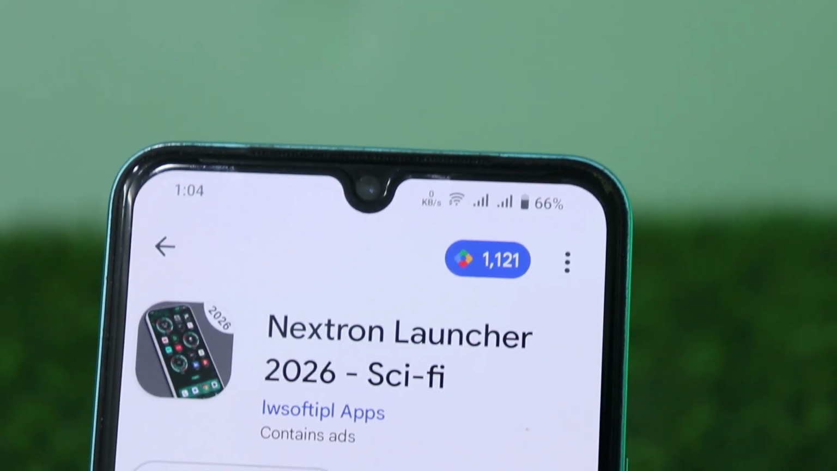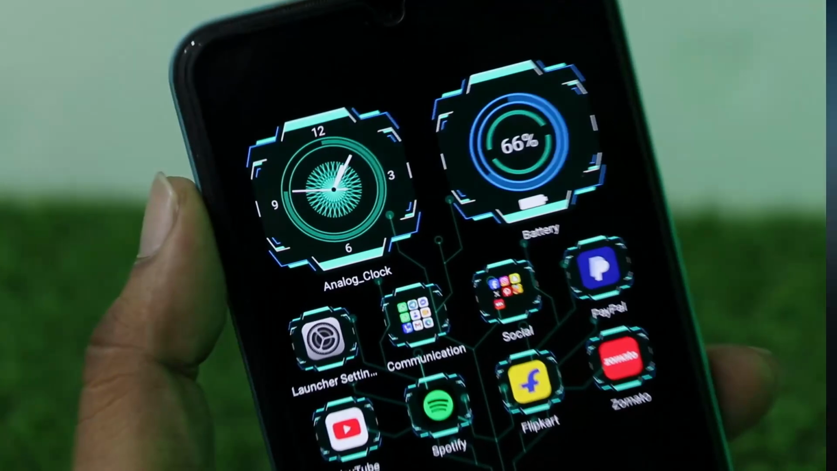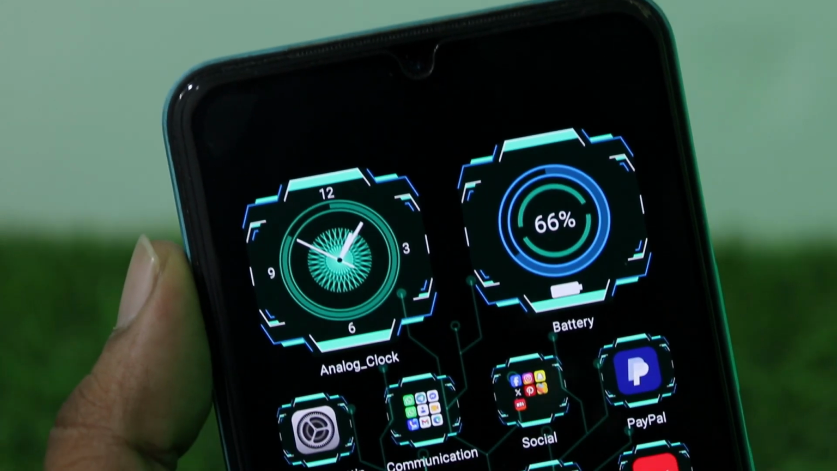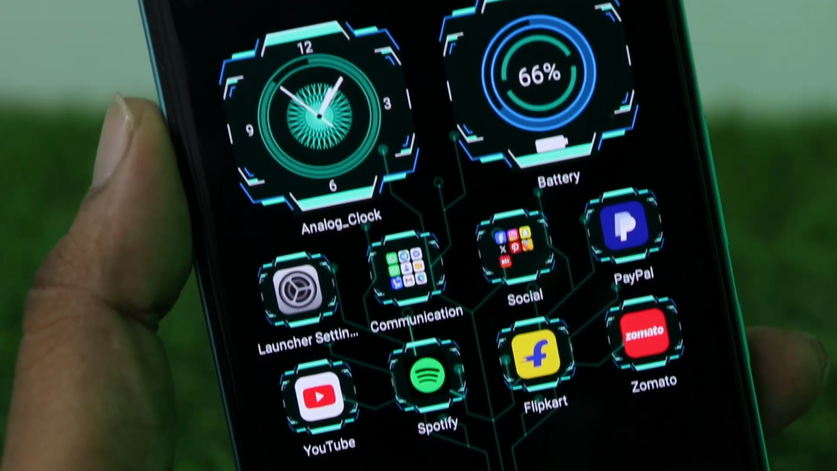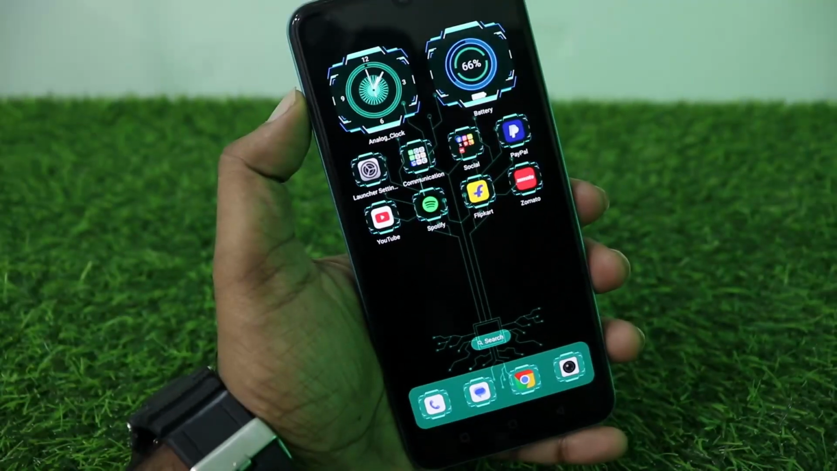Download the Nextron Launcher 2026 scientific launcher from Play Store, and you can get this exact green high-tech theme. At the top, you can find a super technology-based analog clock with a battery widget, followed by the super designed icon pack, which actually looks great. It looks like a cover but with the square icon pack.